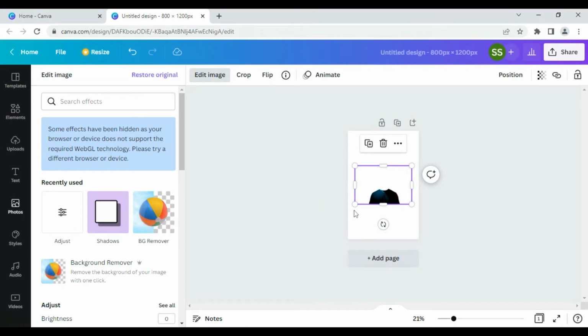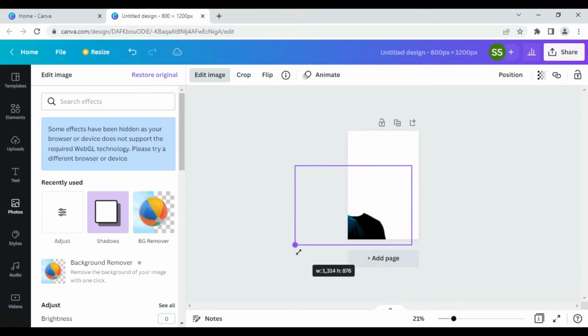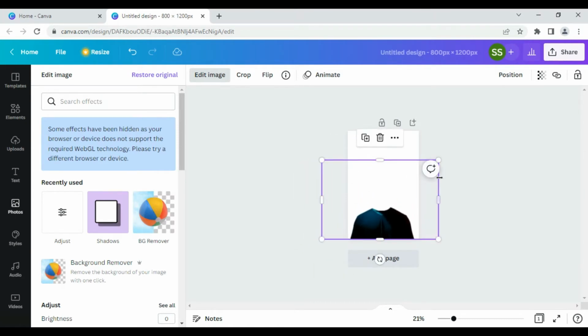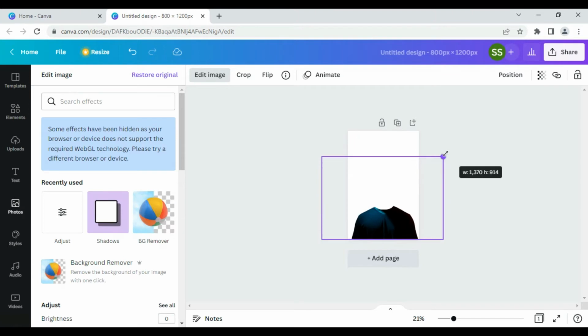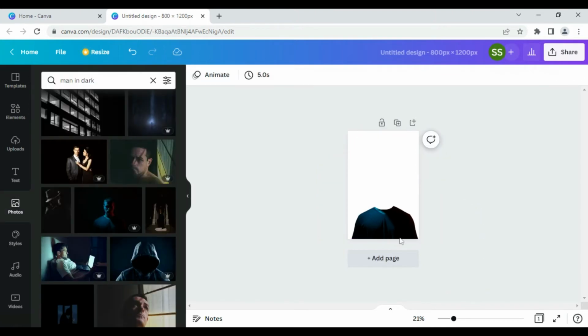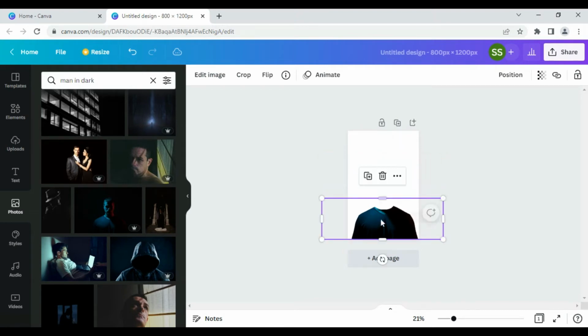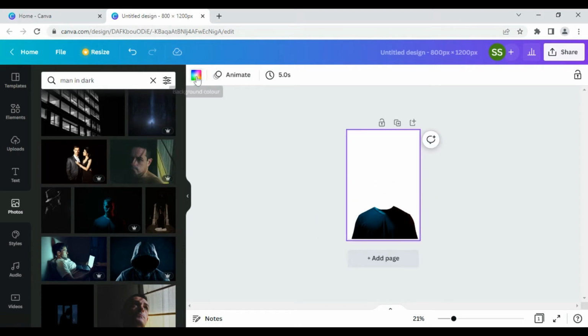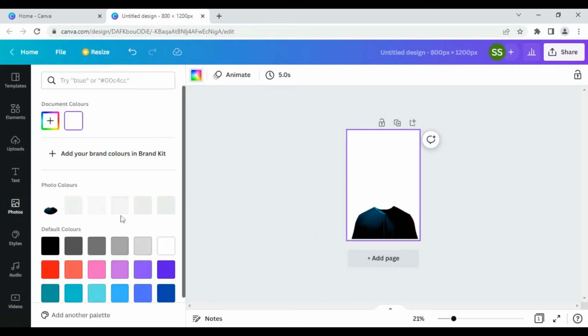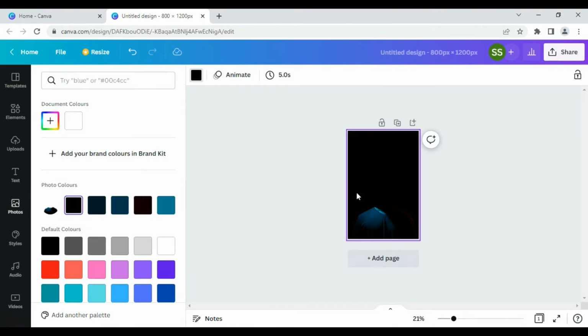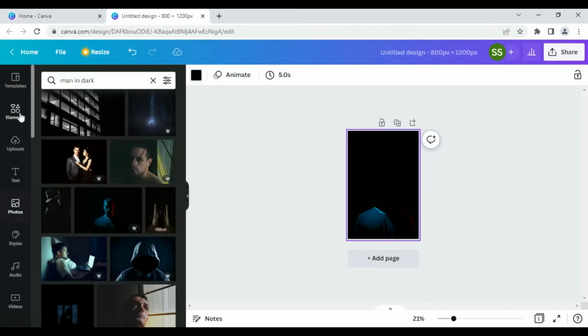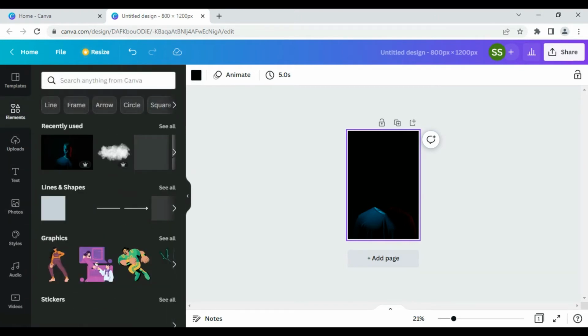Okay, so it's done. Now we will just increase the size of this image. Okay, this one is done. Now let's crop this one, because only the dress portion is required. And now use the background here. For this we will go to background color and click on this, which is one of the photo colors here. We'll use this one.